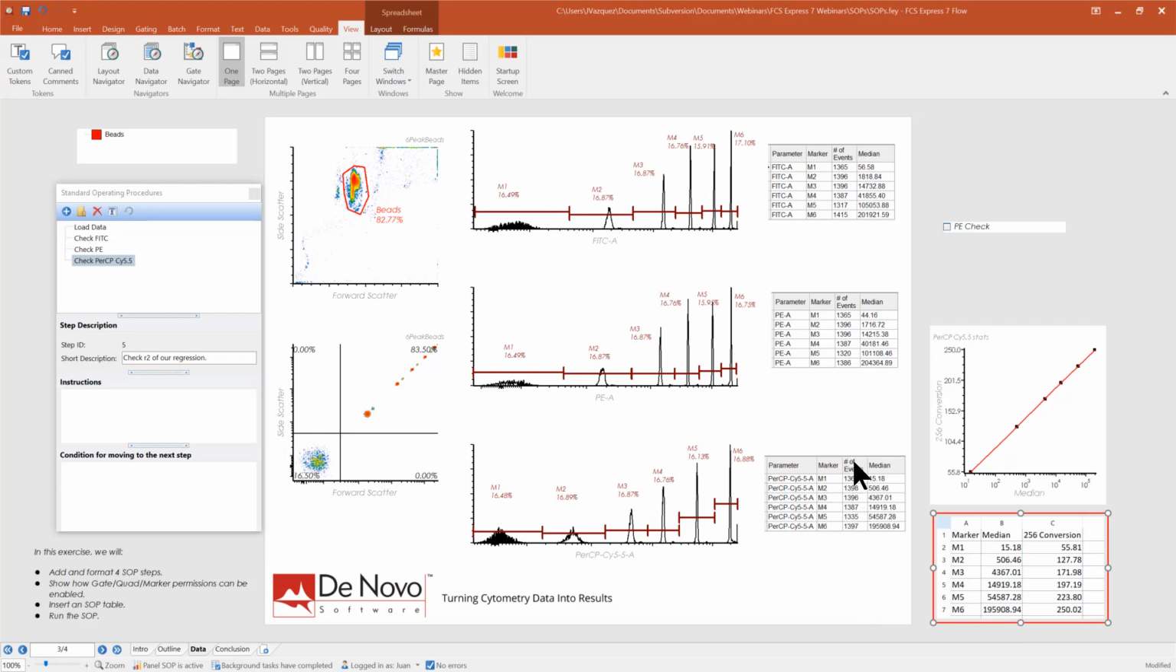I've added the marker name, and I've added the median value for each one of these peaks. I'm also taking that median value and doing a conversion of that number. If I double click on this cell, you'll see the formula that's being performed. I've simply copied and pasted that to these other cells to use the values in the appropriate row data.